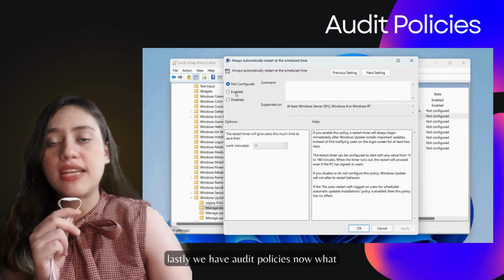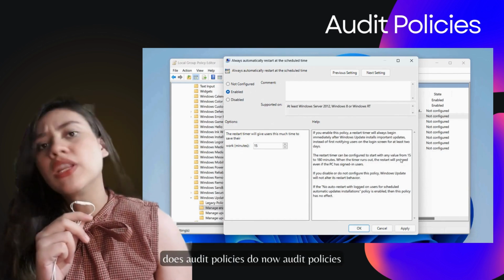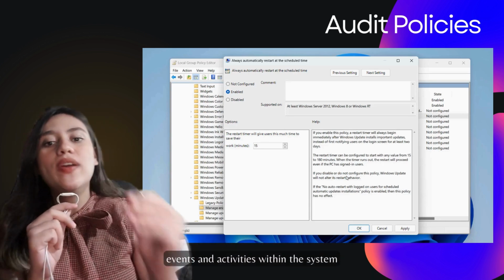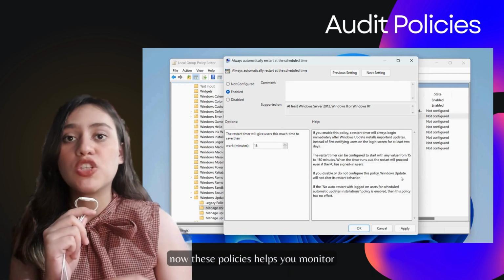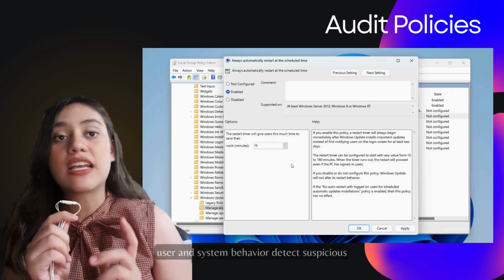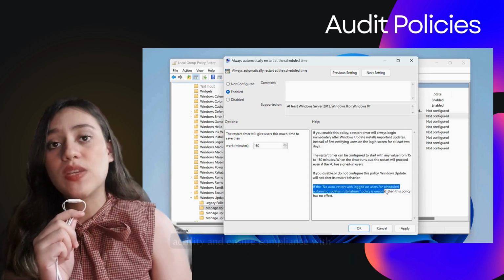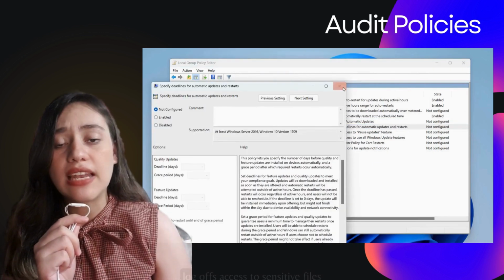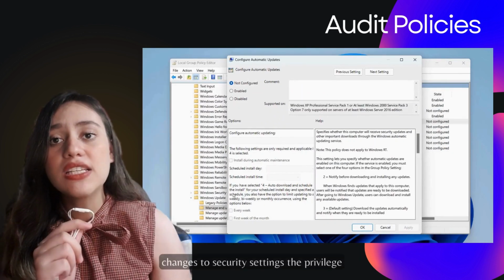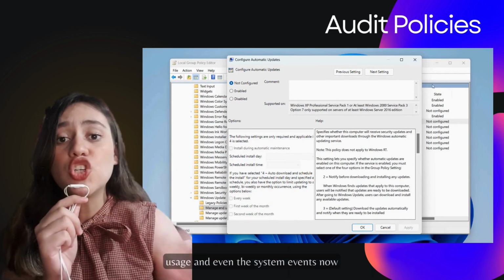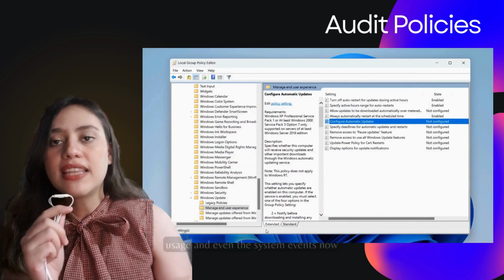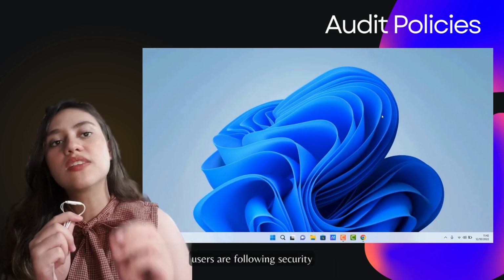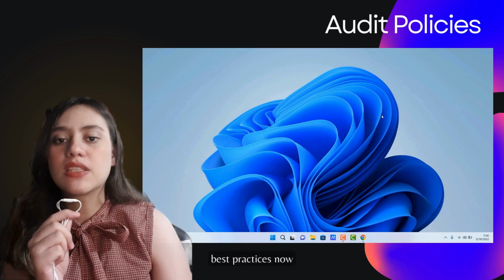Lastly, we have audit policies. Now, what do audit policies do? Audit policies in Windows allow you to track various security events and activities within the system. These policies help you monitor user and system behavior, detect suspicious activity, and ensure compliance with security standards. Audit policies record actions such as user logins and logoffs, access to sensitive files, changes to security settings, privilege usage, and even system events. Now, this data is essential for forensics, troubleshooting, and ensuring that users are following security best practices.